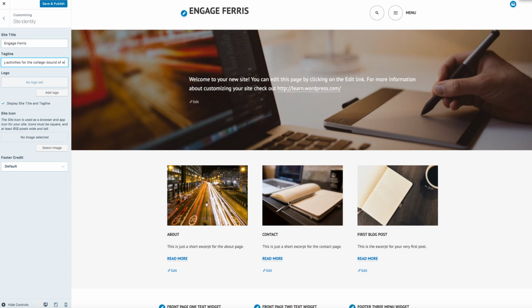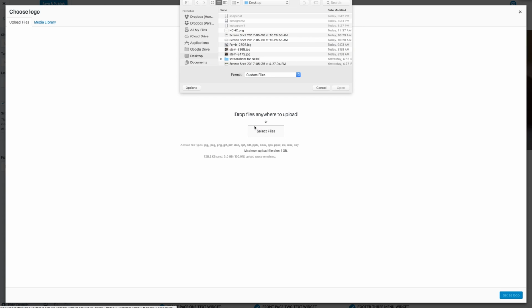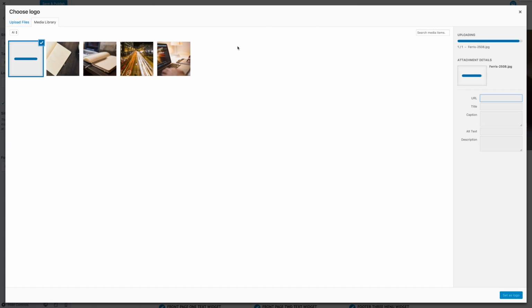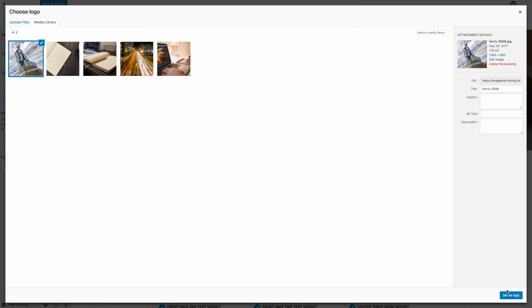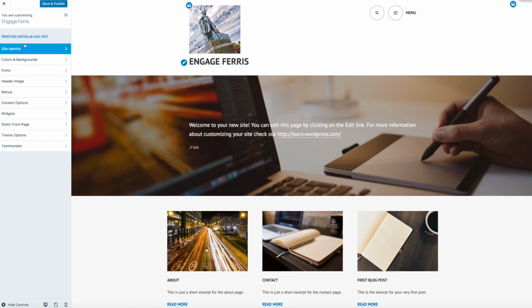So we're going to put in Engage Ferris and the tagline we've used before. And I'm going to upload the logo that we've used before. It'll give you a nice big user-friendly screen here to upload these things. And so that's the logo. We don't really have that much to add right now, so let's just go back.